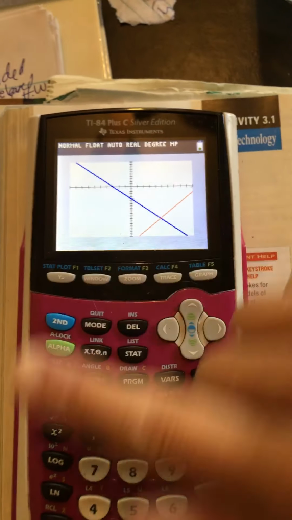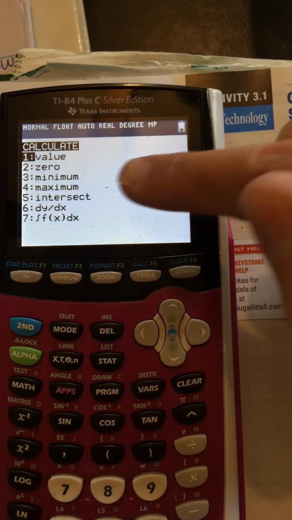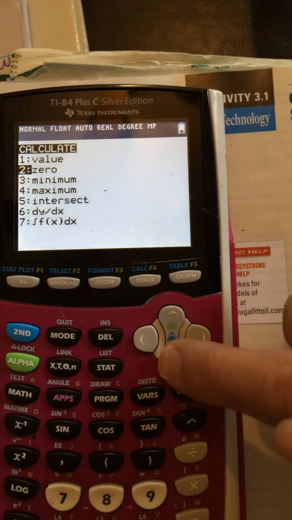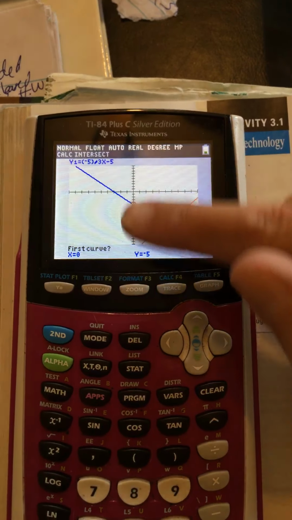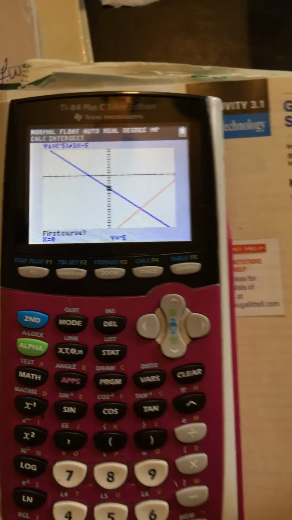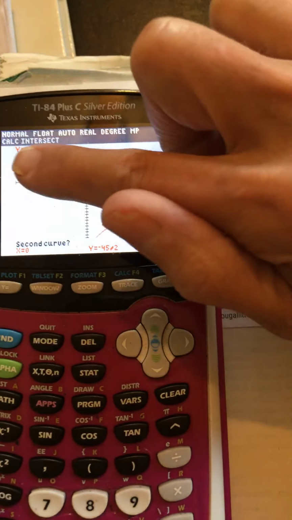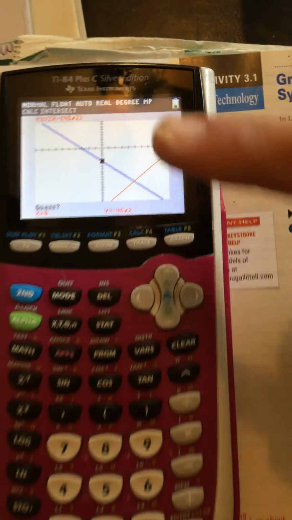That's what we needed. Now we go here to where it says second trace. And we select number 5 intersect. You can either put in 5 or arrow down. And it's going to say, do you want to use this line up here for the first curve? Why, yes, I do. So I hit enter. Do you want to use this line, the red line, for the second curve? Why, yes, I do. So I hit enter.